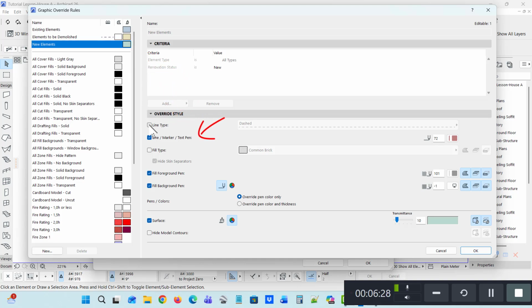I will not override the line type, but I will override the line and change its color to a brown. I will make sure the override buttons for the fill type and hide skin separators is unticked.